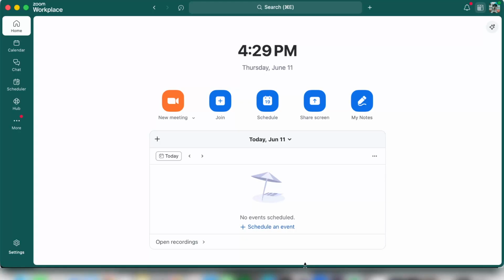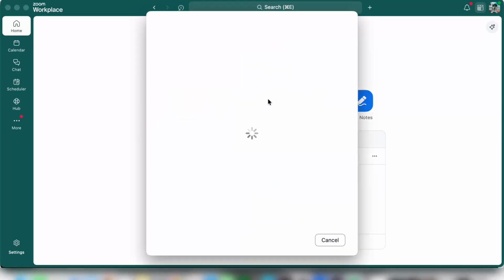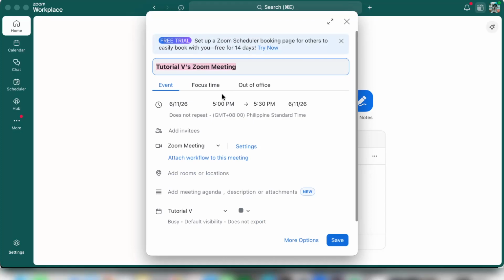Now, you're in the scheduling screen. This is where you'll input all the essential information for your Zoom meeting. Begin by entering a topic or name for your meeting. This will help your participants know what the meeting is about at a glance.